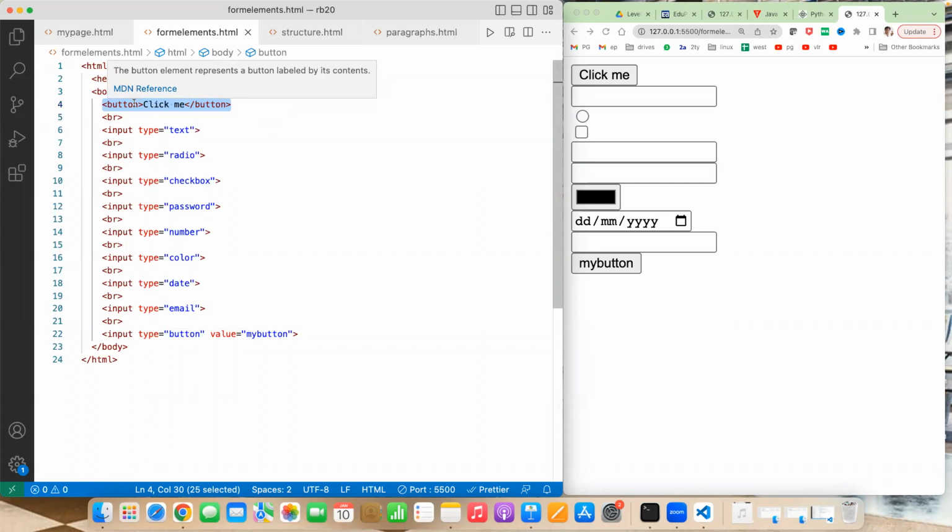You have to write this down as notes. These are very important interview questions. This is an interview question: what is the difference between input type button and a normal button?